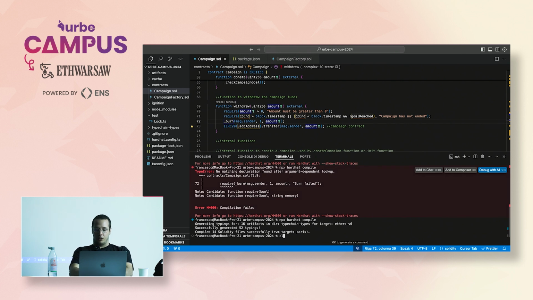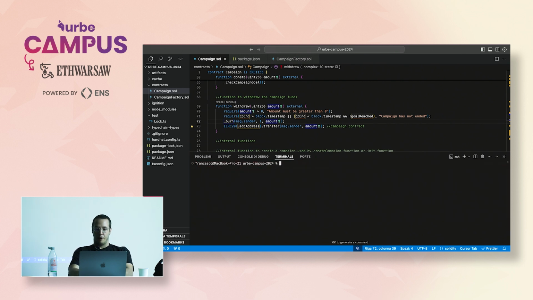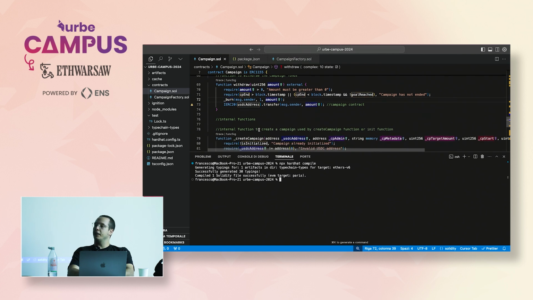So, we successfully compile our contract. Let's do it another time, just to be sure. Okay, perfect. So, it means that our contract compiles. So at least grammatically, following the Solidity guidelines, the contract is correct.